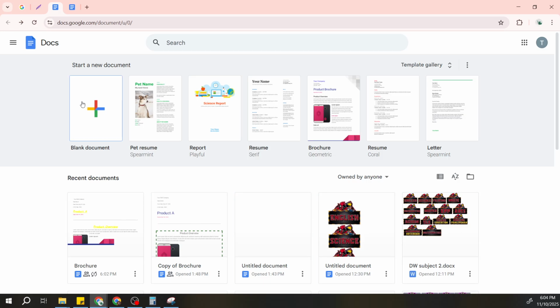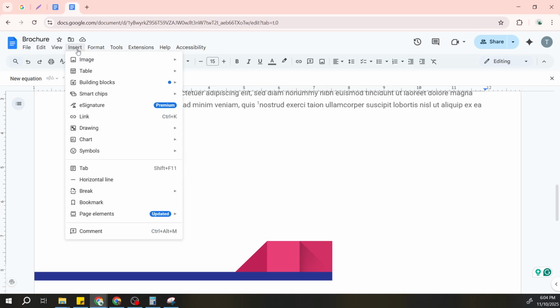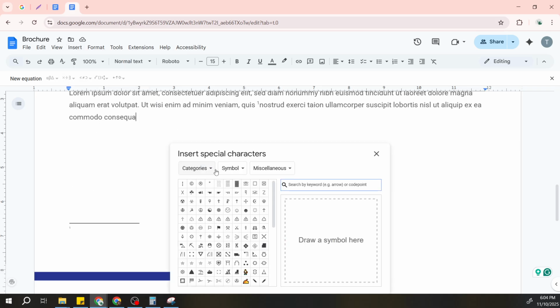Once your document is open, take a glance at the top menu bar. You'll see a variety of options there. Focus on the one that says Insert. Click on it, and a drop-down menu will appear. This menu is a treasure trove of useful features. From the list, you want to select Special Characters. Clicking on this option will open the Special Characters dialog box, a handy tool for inserting characters not found on your standard keyboard.